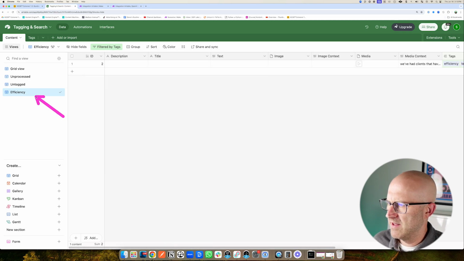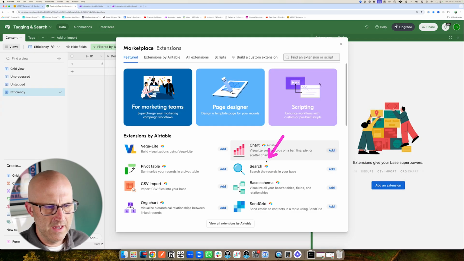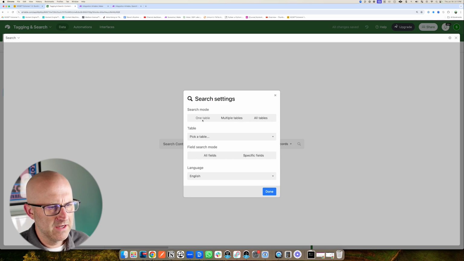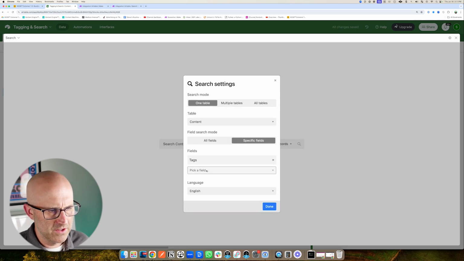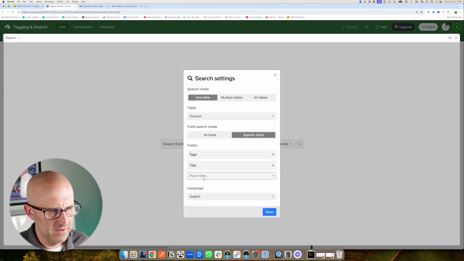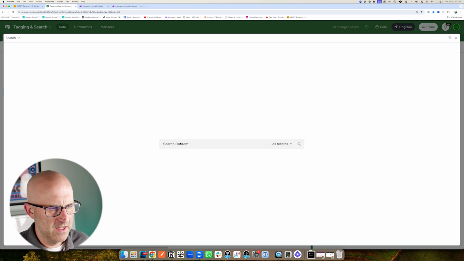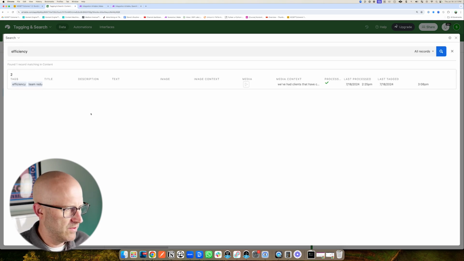So you can filter by these views here, but you can also come up to the extensions, add an extension. You can do a search and then just add that extension. And then you can just update the settings here. So we're going to just search on one table. We can pick that table content, and then you can actually pick the different fields. So from here, we could pick just the tags, or we could also select the other fields as well, the title and the description. And then finally you click done, and then we can put in efficiency, we can search, and then it's going to find all of those records with those different tags.